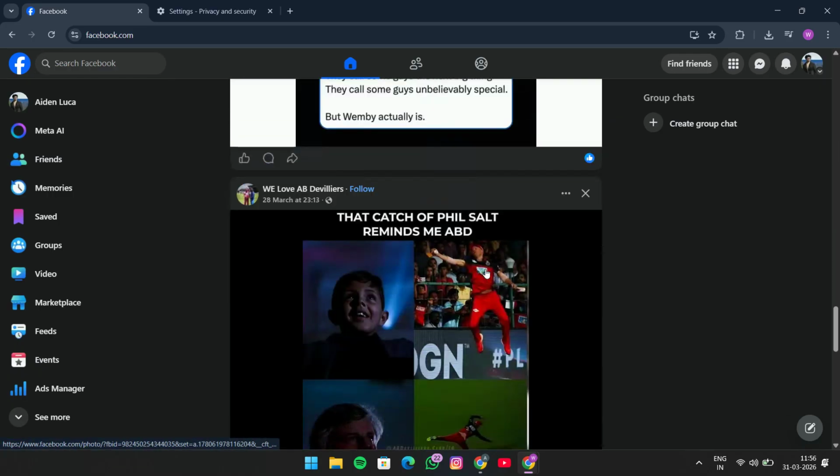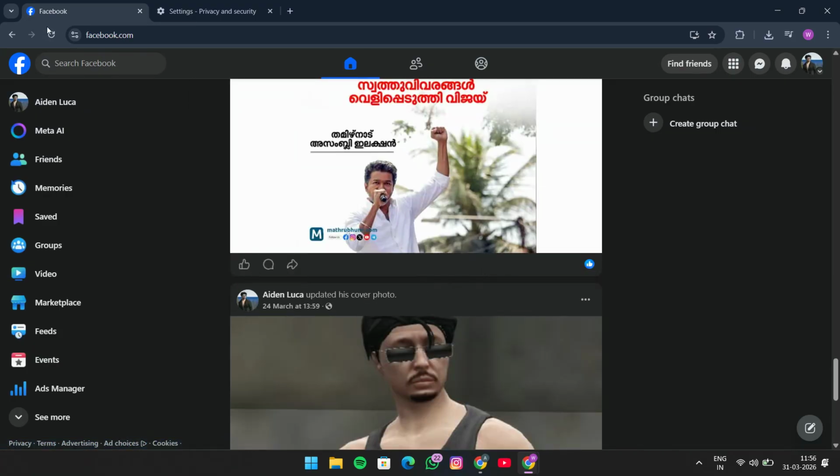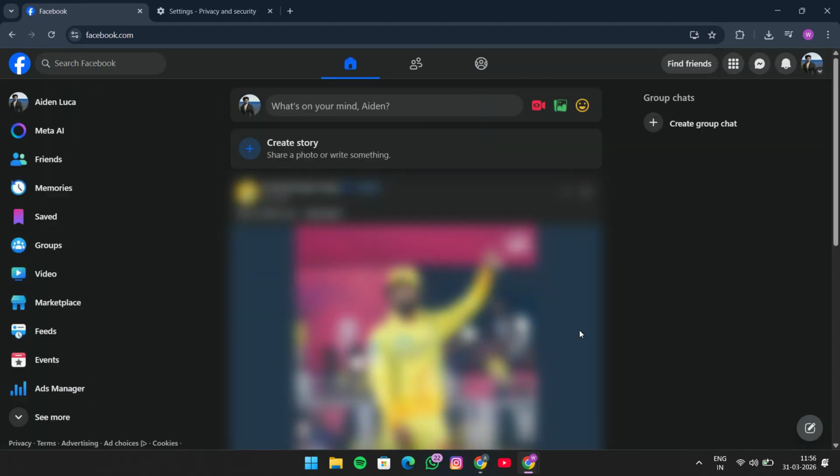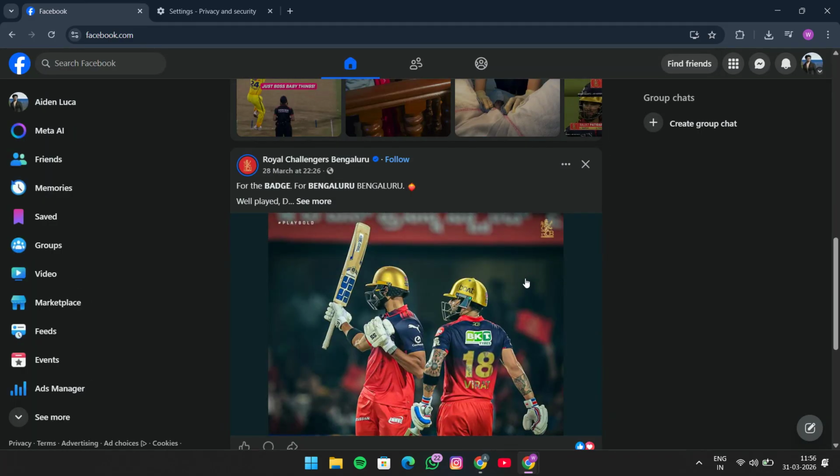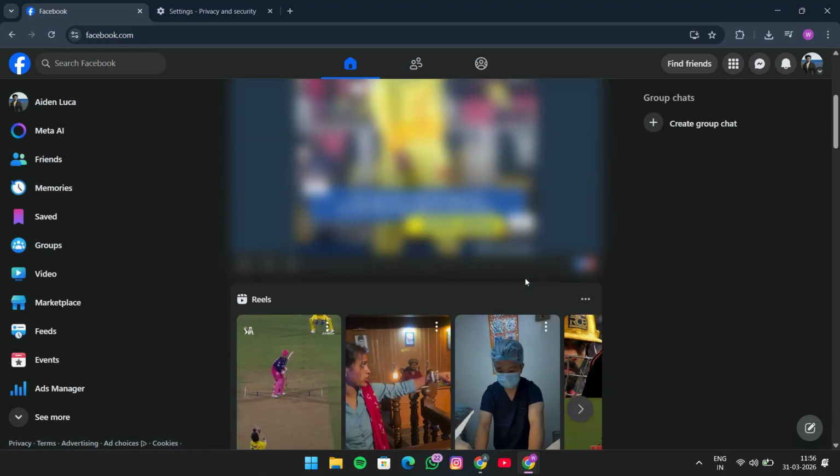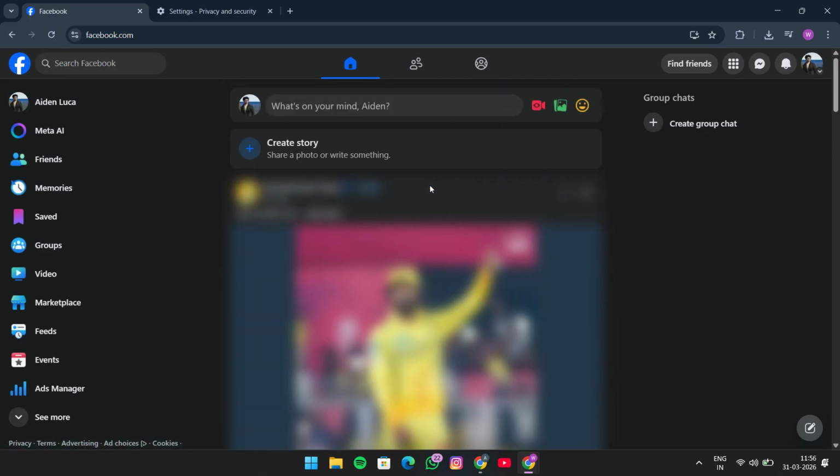Next, refresh the Facebook page. A quick refresh can fix temporary loading issues that may be preventing the video audio from playing properly. If the page was glitching or the video failed to load correctly the first time, refreshing can force Facebook to reload the content and restore the sound.